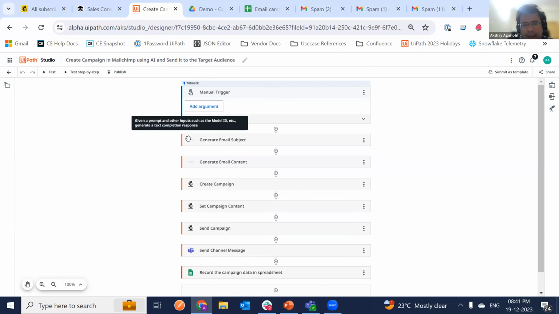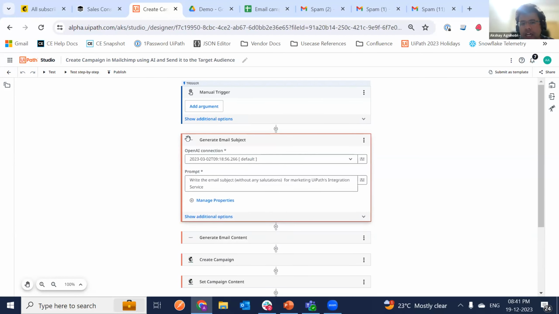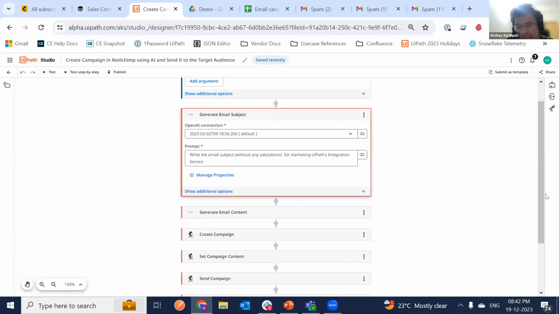So for this main workflow, I'm using the same activity, the generate text activity of OpenAI, and I'm just prompting 2 things. The first thing is write an email subject without any salutation, because we just need the content. For marketing UiPath's integration service, we are in an integration service demo, so might as well do the marketing, right?